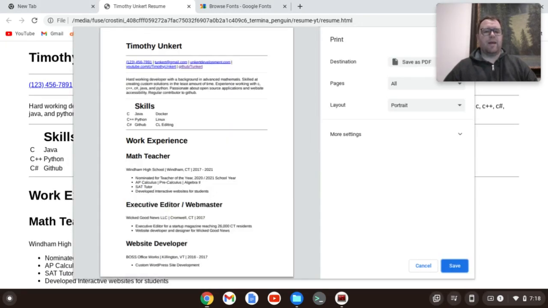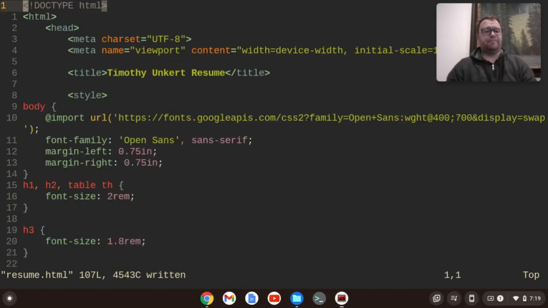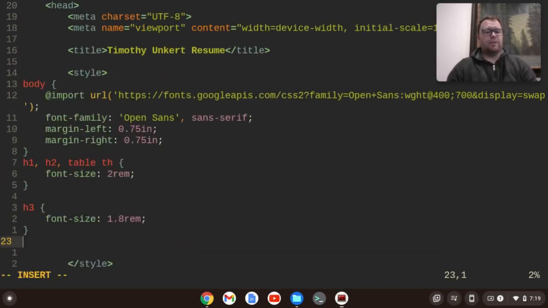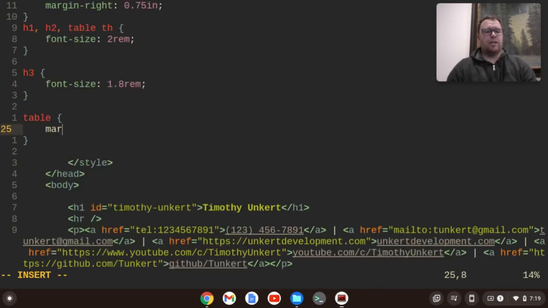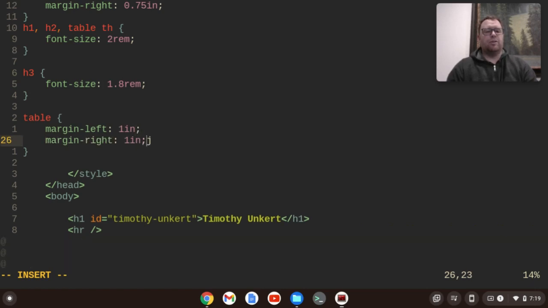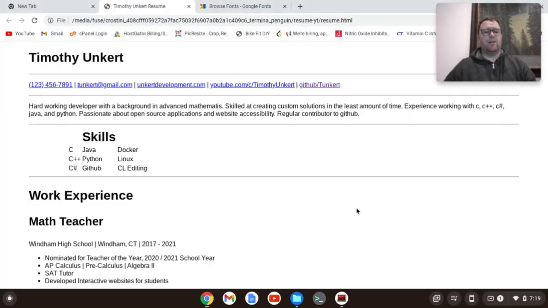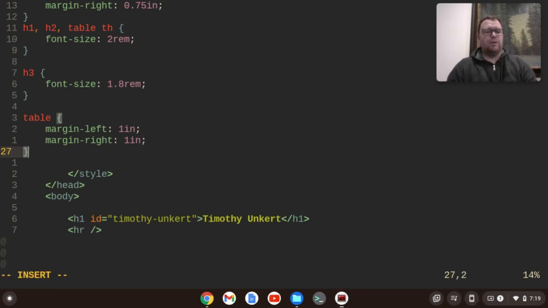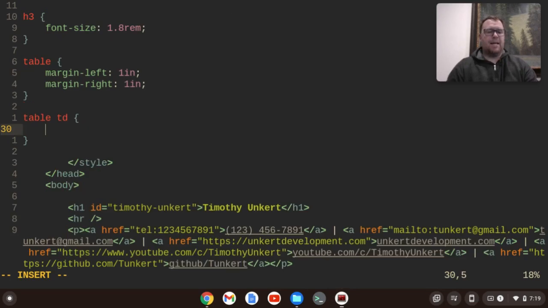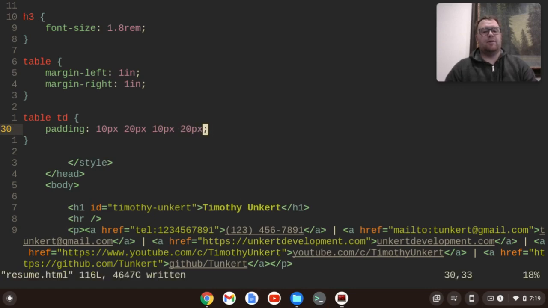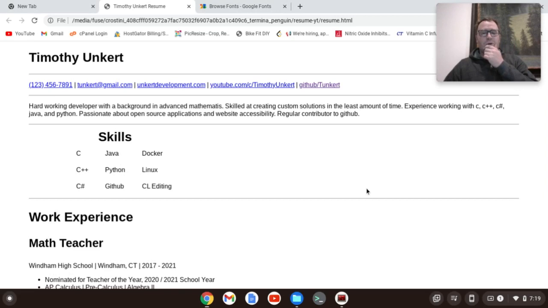Okay, that looks maybe a little bit better. I want this table to be different. So go back up here, go down and put the style for the table. Let's have a margin left of, let's do 1 inch. Margin right of 1 inch. Okay, and let's refresh. Now we want to space out the table data. So let's have some padding with that. Let's do 10 pixels on the top, 20 pixels on the right, 10 pixels on the bottom, and 20 pixels on the left. Okay, and that looks okay.